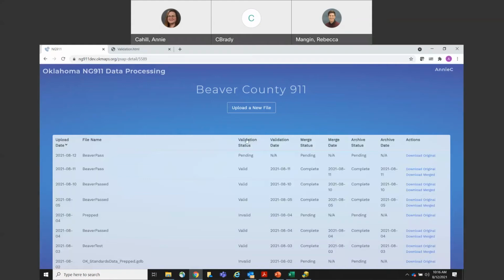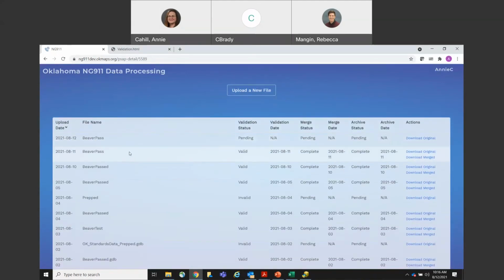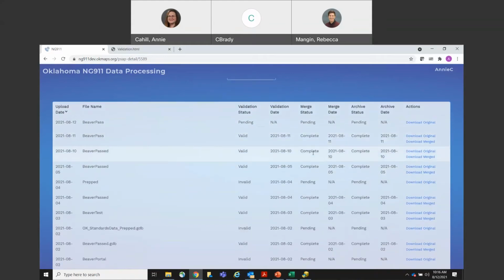Cool. Okay. Well, this is going to take a few minutes to run. It's going to have a pending status, and then you'll see that the validation status will go from pending to either valid or invalid, depending on the results. If it failed, it'll just continue to say pending. And then it's not going to merge or archive. And of course, here you can see if it fails, the only option is to download the original. But if you were a read account, you could not do that.